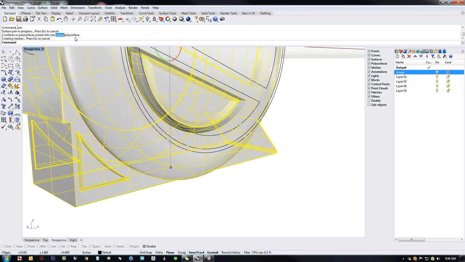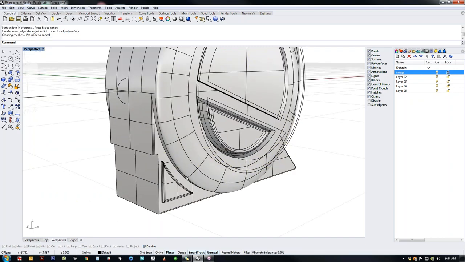Keep an eye on your command line. As you're modeling, you want to make sure that this stuff stays closed. If something is supposed to be closed, make sure it stays closed. If you're expecting it to be closed, look at the command line after you do a join. If it says joined into an open poly surface, then what you need to do, let's make this open.